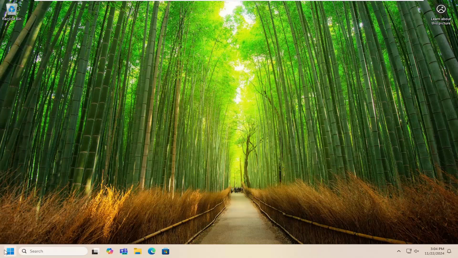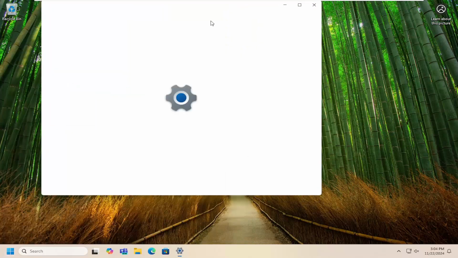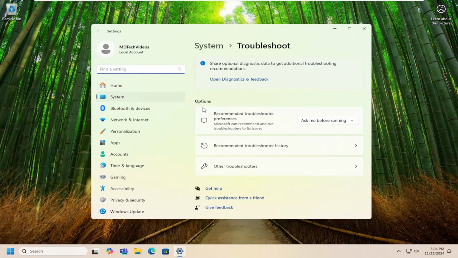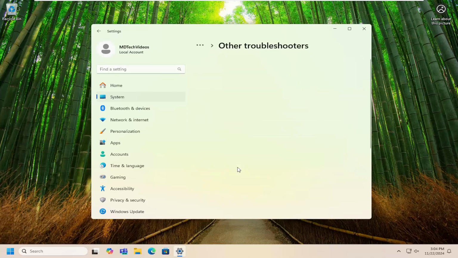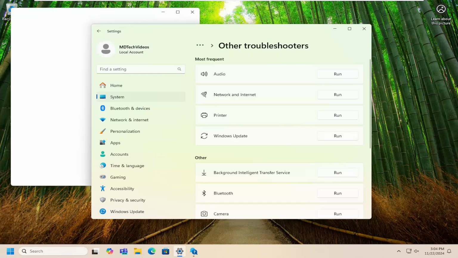So all you have to do is open up the search menu, type in troubleshoot. Best result should come back with troubleshoot settings. Go ahead and open that up. On the right side, underneath options, select other troubleshooters. And then underneath most frequent, select the Windows Update Troubleshooter and go ahead and run that.